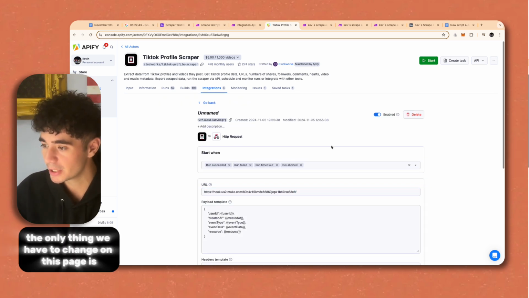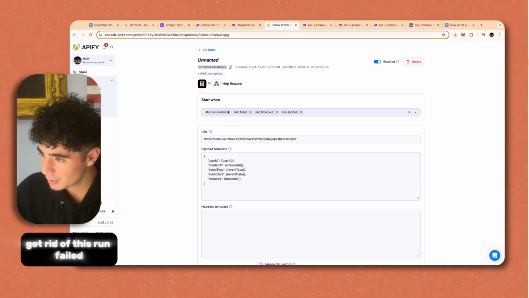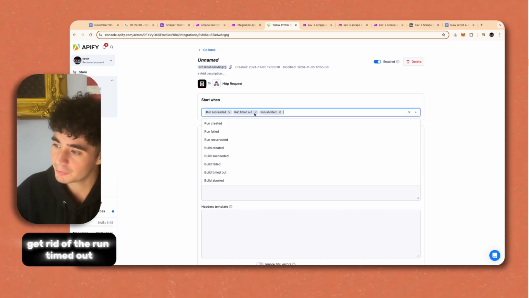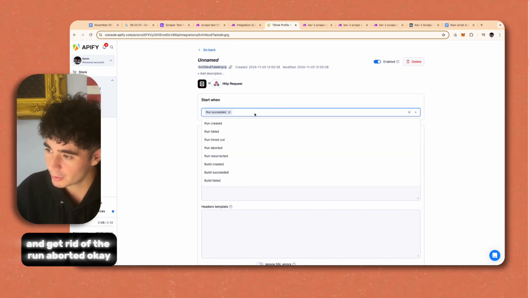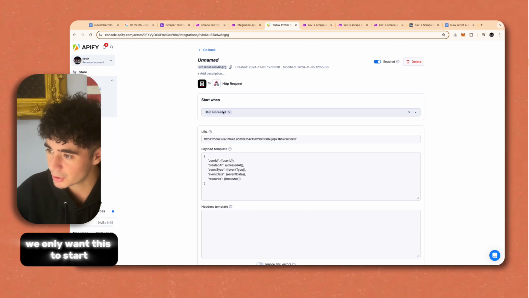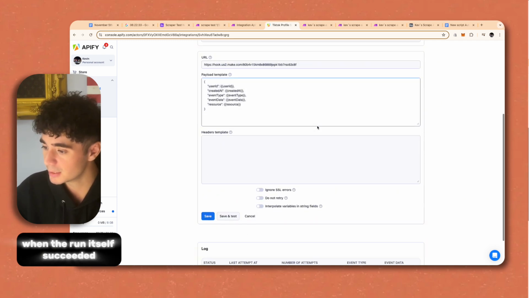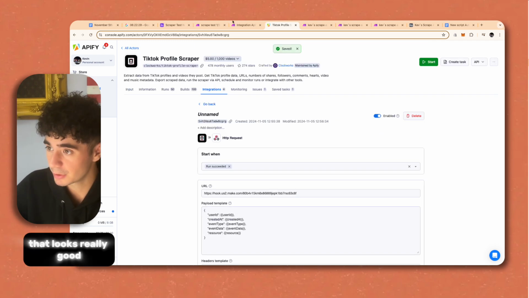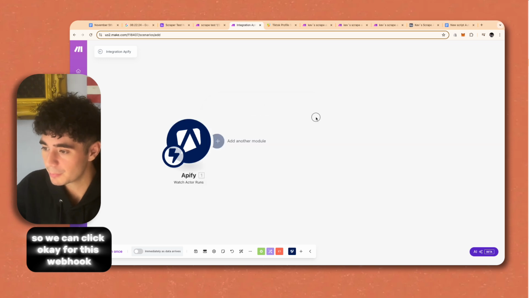Okay, so the only thing we have to change on this page is get rid of the run failed, get rid of the run timed out, and get rid of the run aborted, okay? We only want this to start when the run itself succeeded. From there, we can click save. That looks really good. So we can click OK for this webhook.